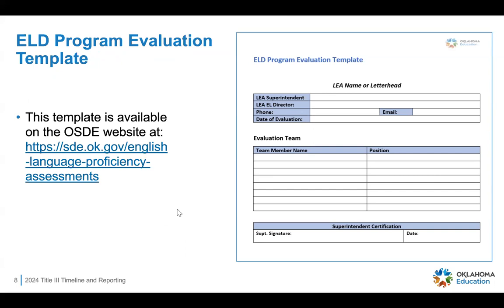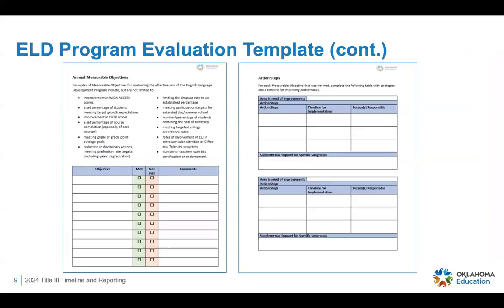This is the broad template that was mentioned in the previous slide in regards to a program evaluation. Again, we wanted to provide districts and charter schools a template that would be possibly a starting point for you to examine in regards to program evaluation. The link is also available here. This is a continuation of the evaluation template.